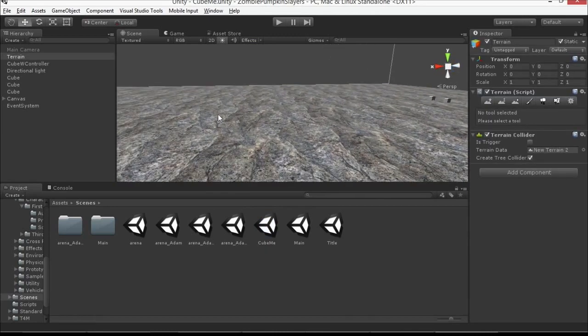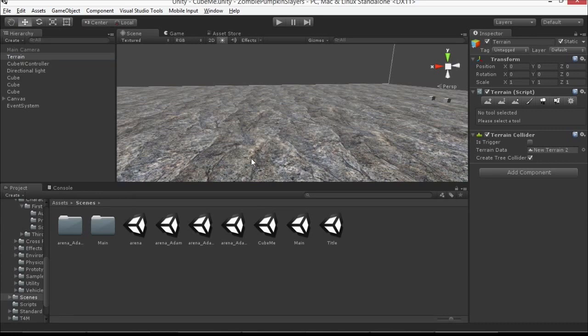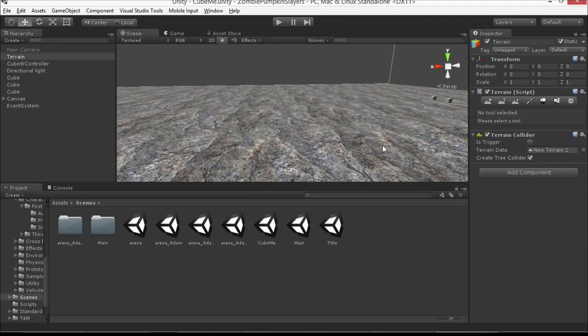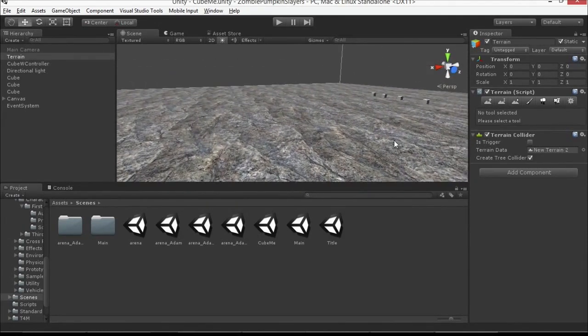So what is in this scene? I have a terrain, which I created in the last one, which is simply create a 3D object terrain. Gives us just some base to work on. It looks like it's a little bit textured here. This is just a rock texture. This is actually a completely flat surface, even though it might look like it's not flat, it's completely flat.